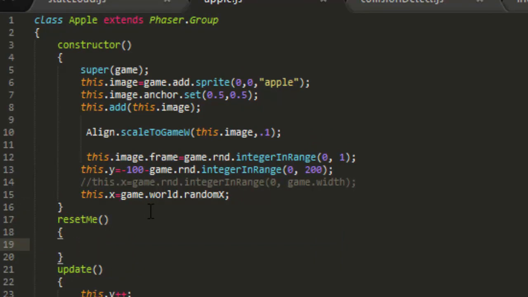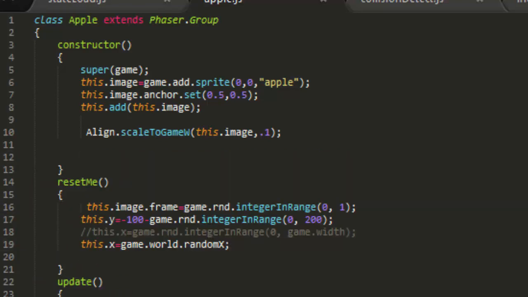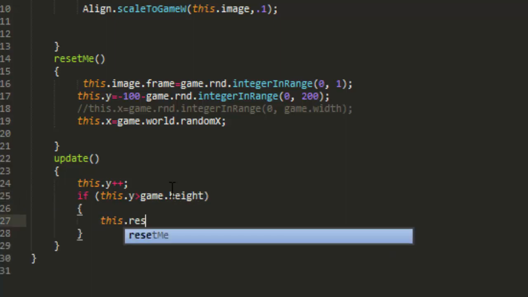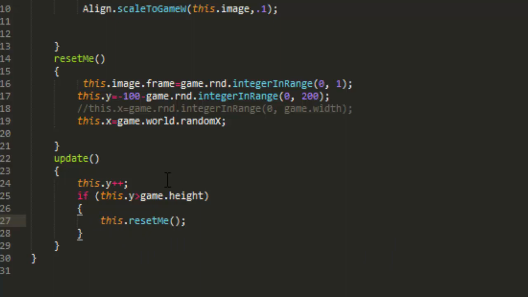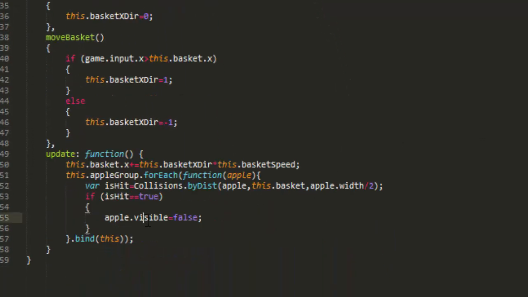And we are just going to copy these lines here, this image frame, and everything that tells the position or whether or not it's an apple or a bomb. And then down here in the update statement, we can say if this y is greater than game height, then call this resetMe. And also, out here in our state main where we're turning it visible, we can say apple.resetMe.